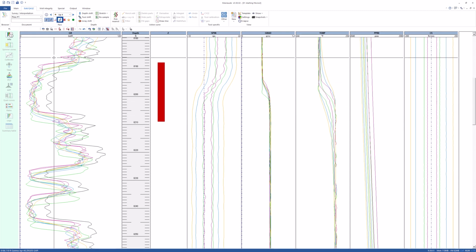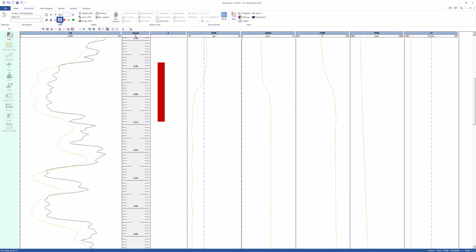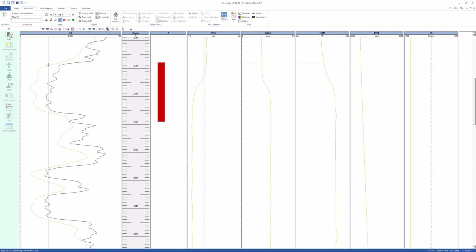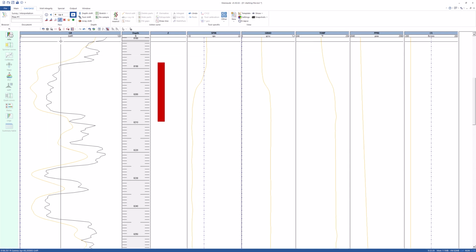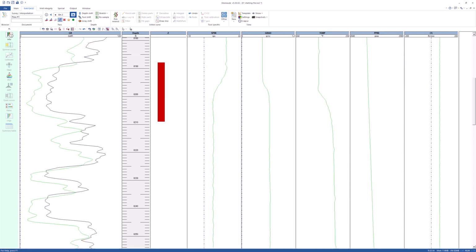To make the shifting process easier, activate the Show Only Active button. To shift the active pass, which in this case is up 4, we use the interactive Depth Shift button. Click on the button, and anywhere in the gamma ray plot while holding the mouse down, drag the active orange gamma ray to line up with the static black reference curve. With this pass depth correlation complete, we can repeat the process for all other passes.